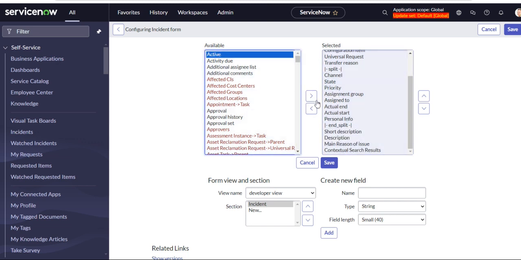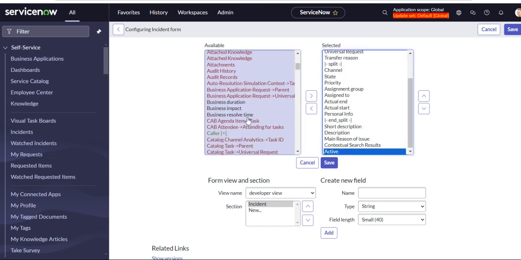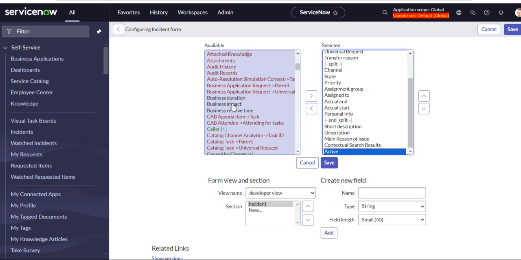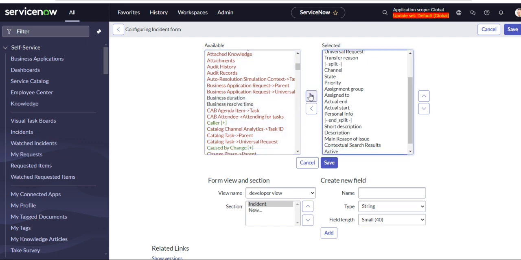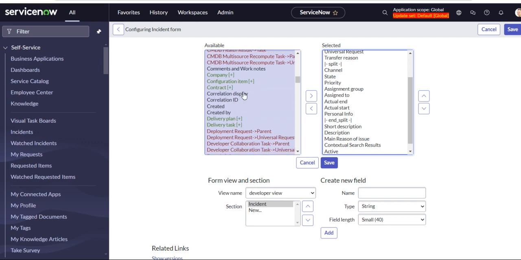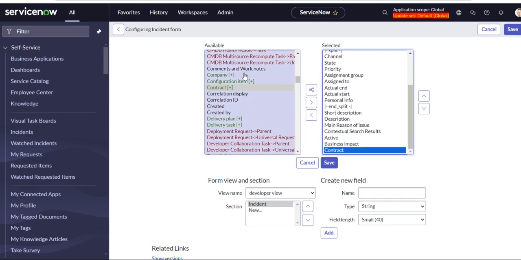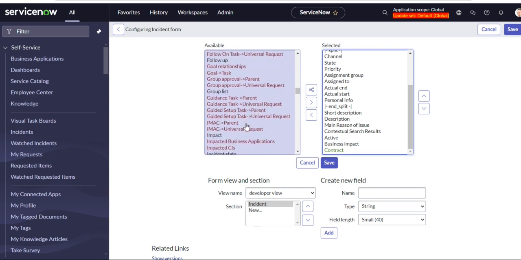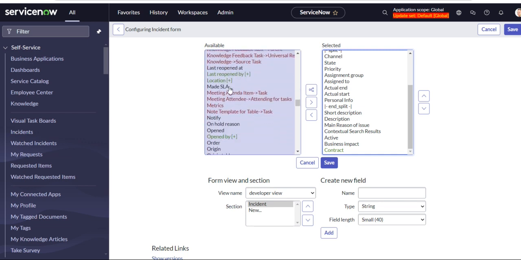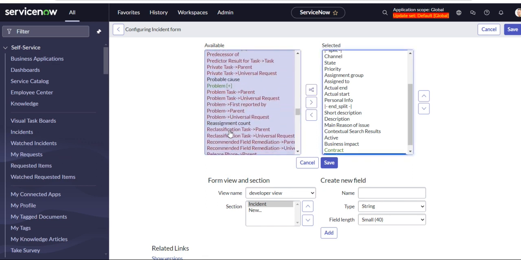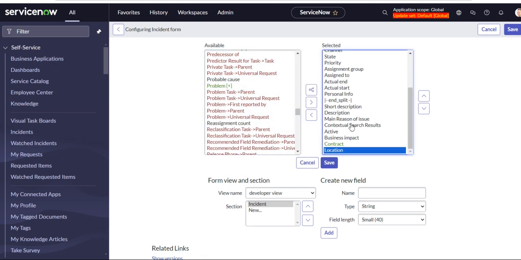Active. So the active field is also required, and business impact, and contract. So configuration item, and location. So most of the fields will be put on this side.